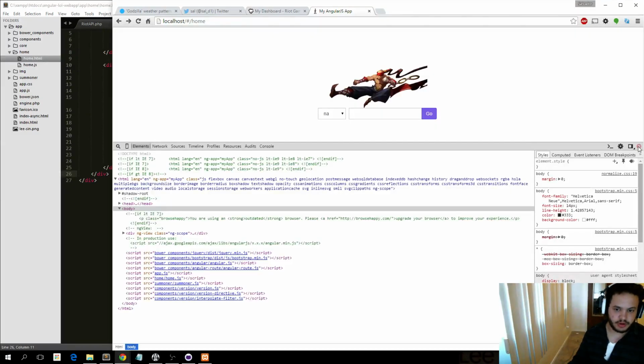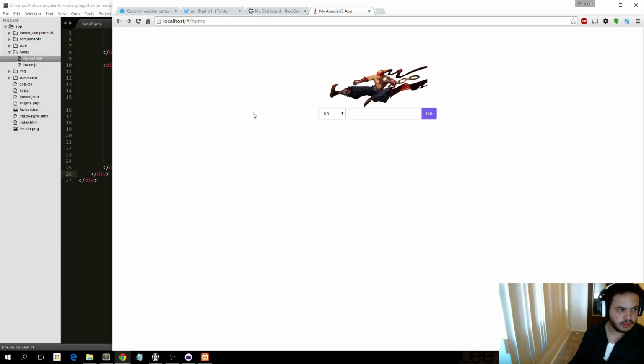First, let's review where we're at. This is where we're at. Ignore this for now. We need to fix this right quick. We need to look up Bootstrap, what's the right class for this select on the left.